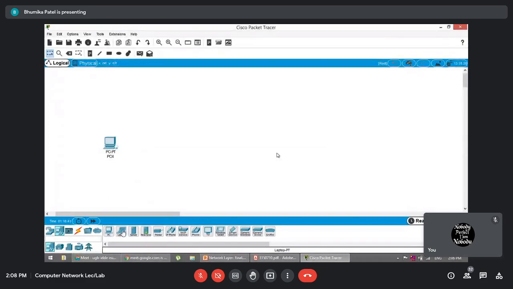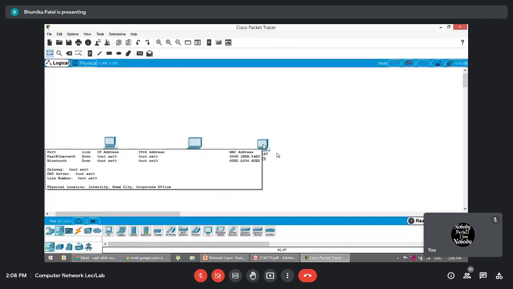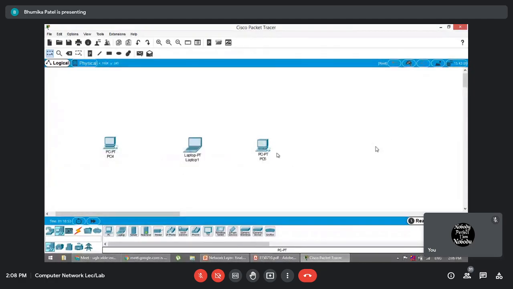Suppose I want to take the laptop as the second device. Third, for example, I am taking one more PC. I want to keep all these devices in a single network. You know what a network is? A collection of devices which are connected with each other. For example, I'm keeping all these three devices in the same network. Just let me show you only for the two devices first.